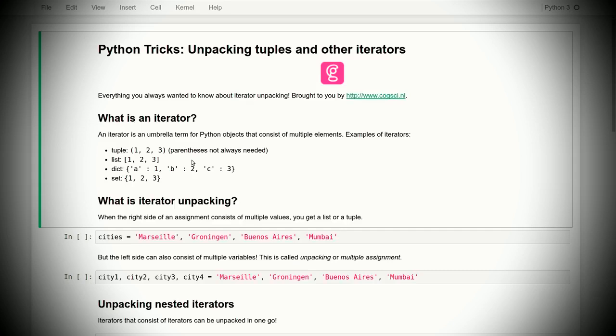Then we have a dict, which is also an iterator, but a special one, because a dict is a sequence of key value pairs. In this case, the keys are A, B, and C. The values are 1, 2, and 3. The key A maps onto the value 1, the key B maps onto the value 2, and the key C onto the value 3. So the elements in this dict are these key value mappings, right? The first element is A mapped onto 1, the second element is B mapped onto 2, etc. So it's a slightly more complicated type of iterator than the tuple and the list.